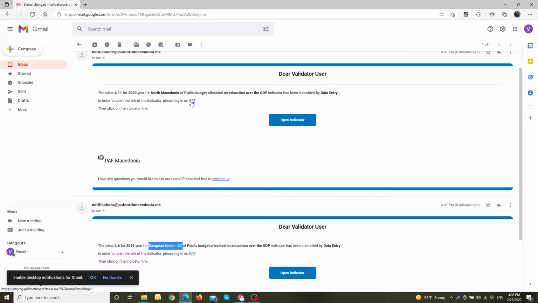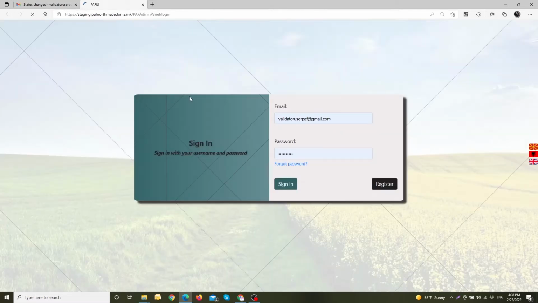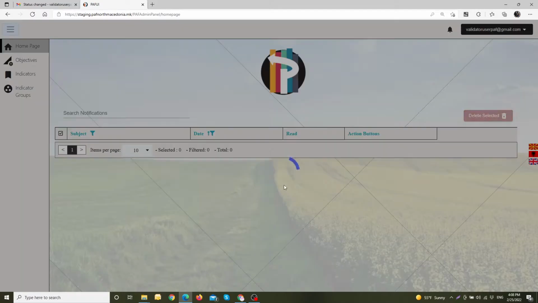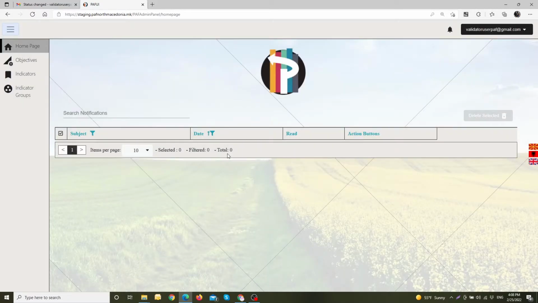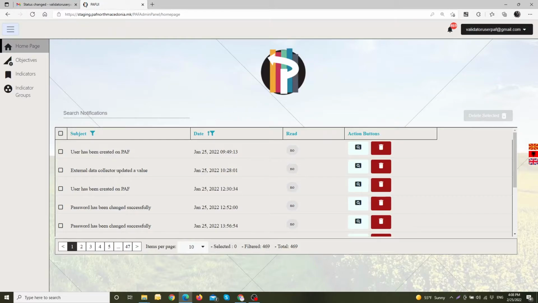If you're not, click on the PAF link from the email and the admin portal of PAF will be opened. Log in with your login credentials and click on the sign in button. After you're successfully logged in the admin portal, go back to your email and click on the Open Indicator button.